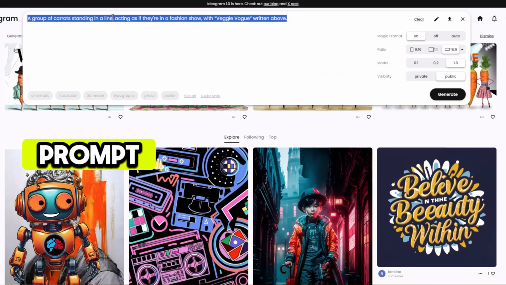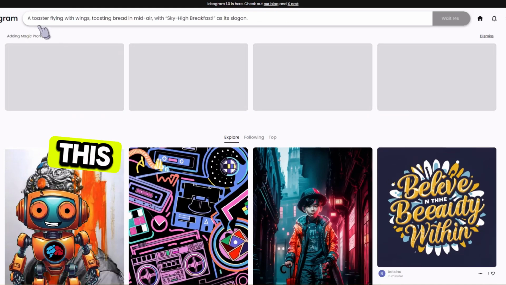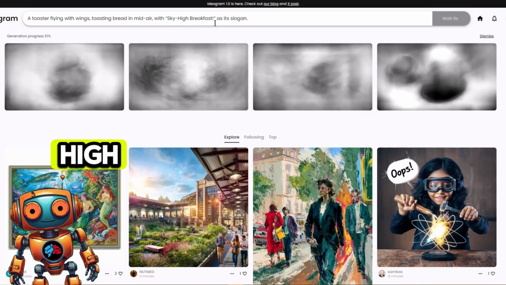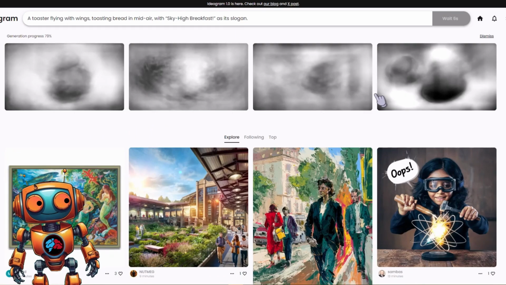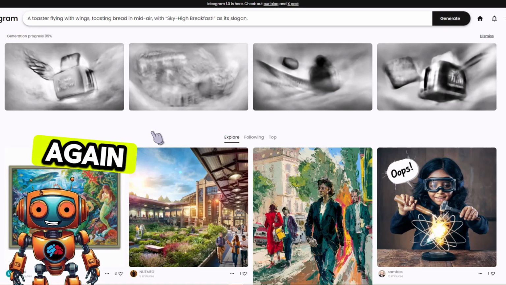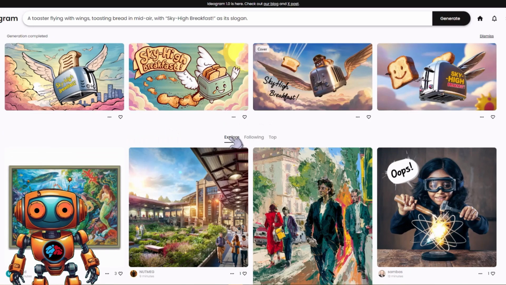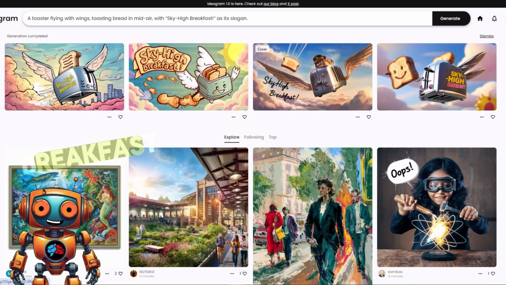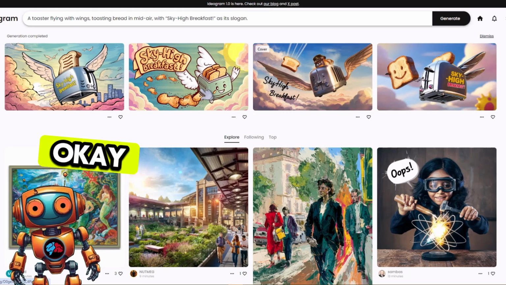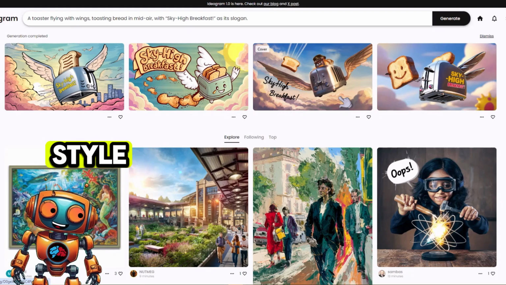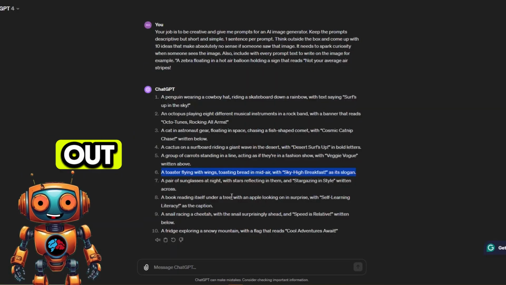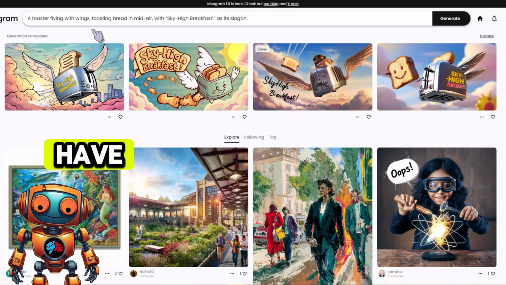Let's try our next prompt. This is a toaster flying with wings, toasting bread in midair with "Sky High Breakfast" as its slogan. Again, this image generator is pretty fast. This is real time. Sky High Breakfast. Yep. Okay. It gave a cartoon style and then a mixture style. Not sure.